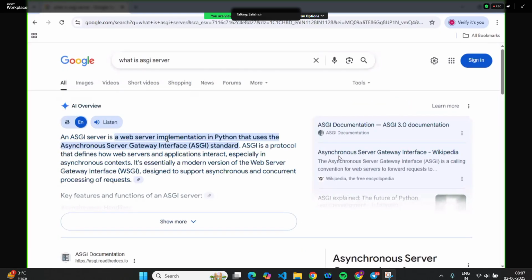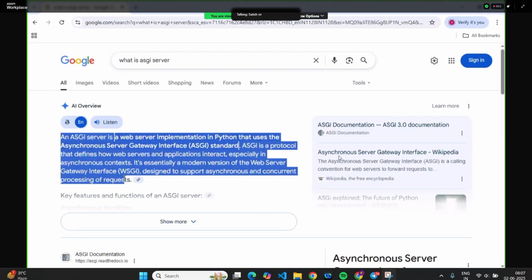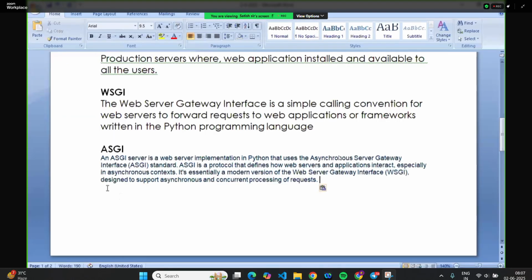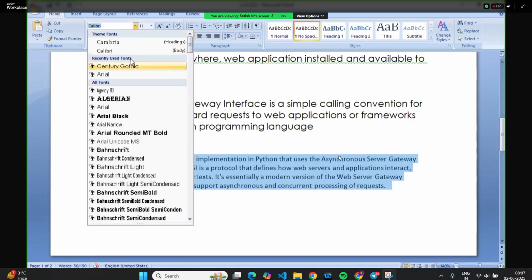An ASGI server is a web server implementation in Python that uses an asynchronous server gateway interface standard. ASGI is a protocol that defines how web server and application interact, especially in an asynchronous context, and it is essentially a modern version of the web server gateway interface designed to support asynchronous and concurrent processing of requests. Now, I just took the definition here. This is the meaning of ASGI.